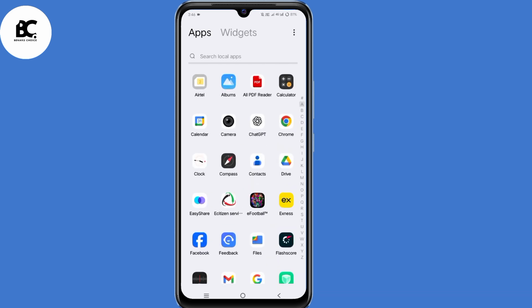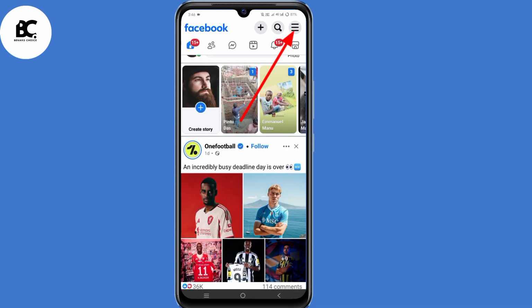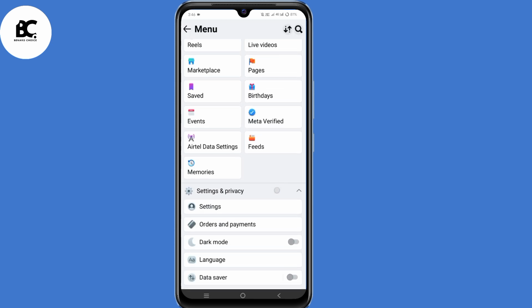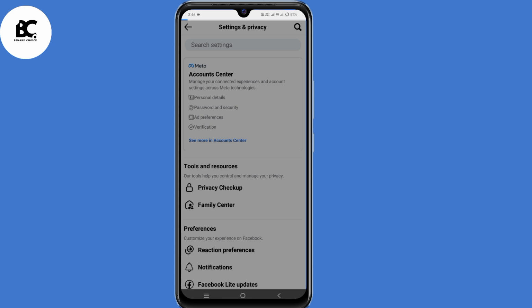So now to begin, log in to your Facebook account. After logging in to your Facebook account, now click on those three lines in the top right corner. Now scroll down and select Settings. Now here in the settings, you select See More in Account Center.